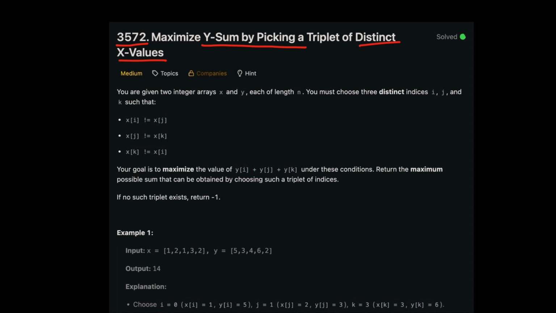Hello everyone, in this video we'll be solving problem 3572, maximize y sum by picking a triplet of distinct x values. The problem statement is, we are given two integer arrays x and y, each of length n. We need to choose three distinct indices i, j and k such that the corresponding values in the x collection should not be equal to each other and the corresponding values in the y collection should give us the maximum total when added. If there are no such triplets, return -1.